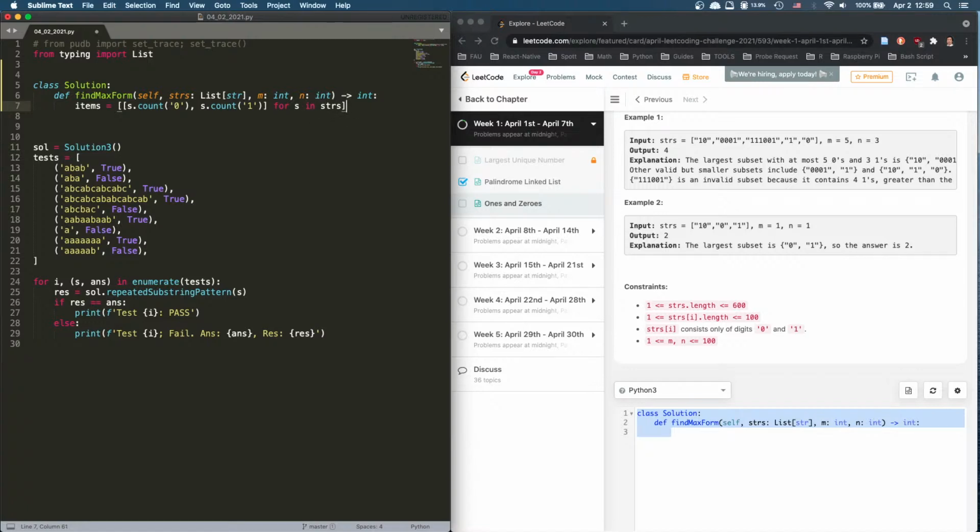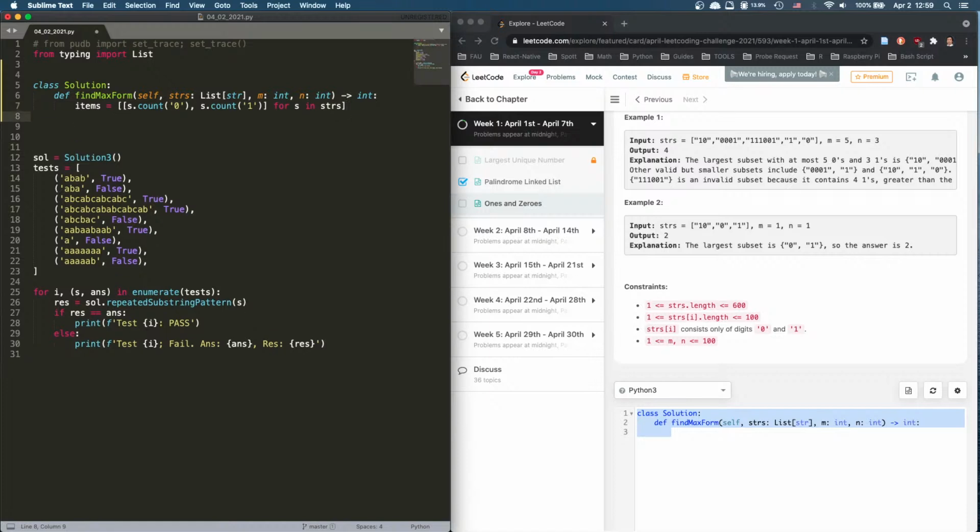Yeah, this is going to waste some time, but only 100, so that's fine. So that's all the items, right? And then we're going to try to maximize m and n at each run. So we're going to say for i, count 0, count 1. Right, so it's going to be like this.